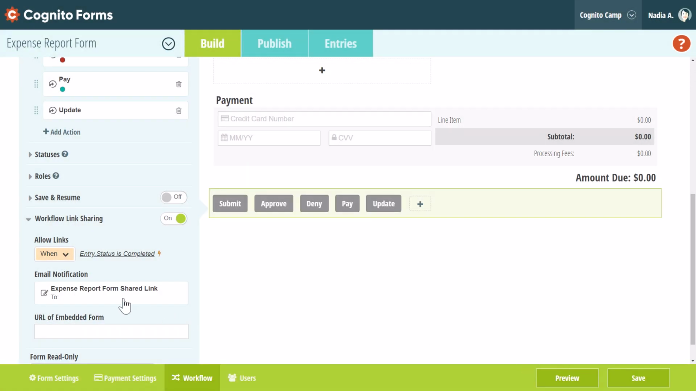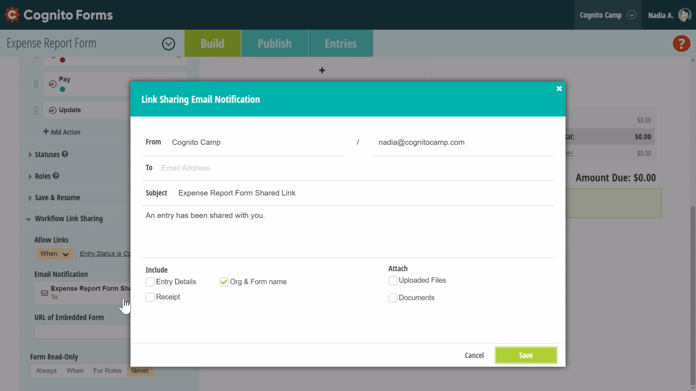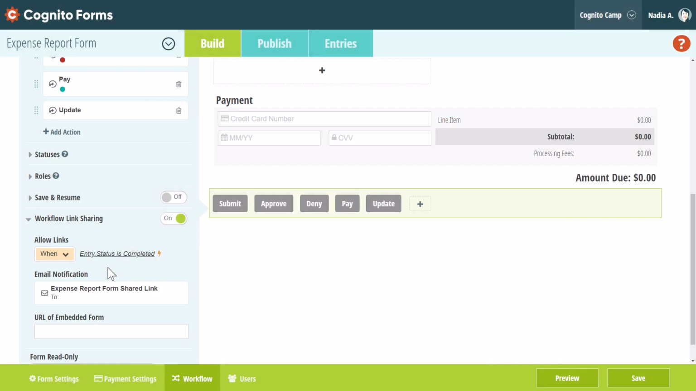Next, open the email notification to customize the link sharing email template. This template is connected to the Share Entry option on the Entries page. Here, you can customize all the details included by default. Then, using the Share Entry option, you can manually select the workflow link role and send out workflow links as needed. You may or may not need to use this manual notification, but we recommend setting it up just in case. Also, if your form is embedded, don't forget to enter the URL where the form is located on your website.